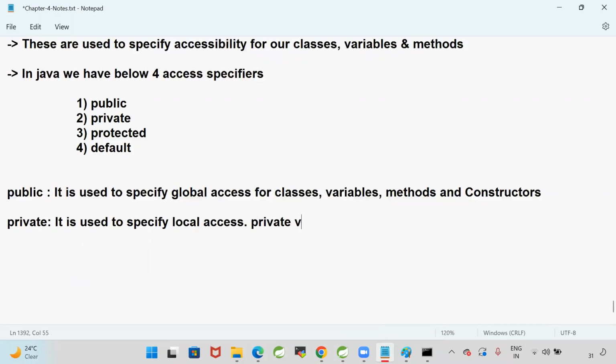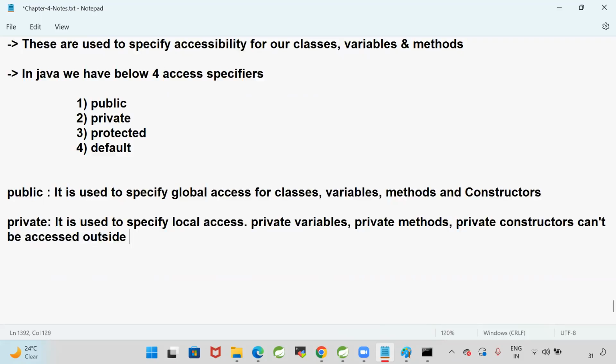Private members, nothing but private variables, private methods, and private constructors, cannot be accessed outside of the class.